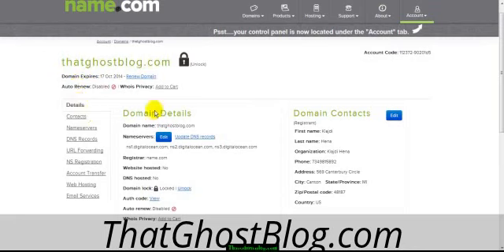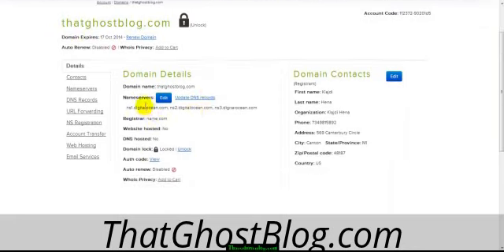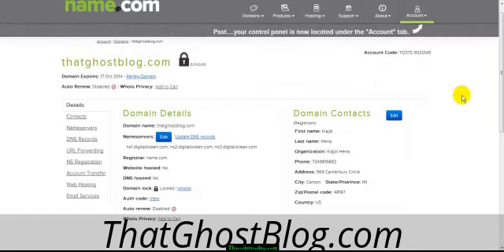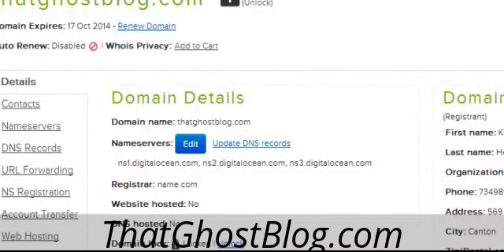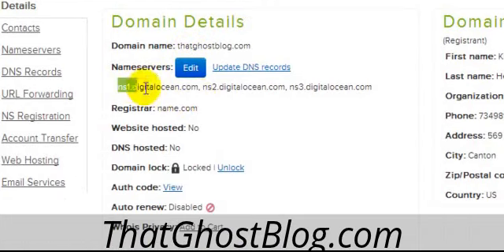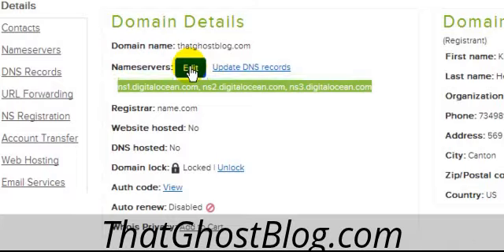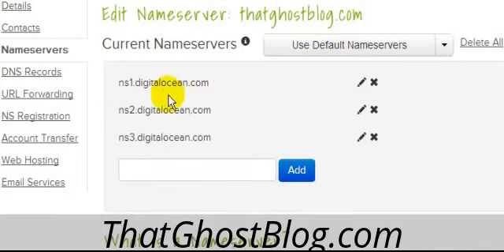And under your name servers, you're gonna update them to ns1.digitalocean.com, ns2.digitalocean.com, and ns3.digitalocean.com. So again, remember, I am showing you how to do it with DigitalOcean hosting, as you can see right here. So make sure you edit them. Make sure these are the only name servers.